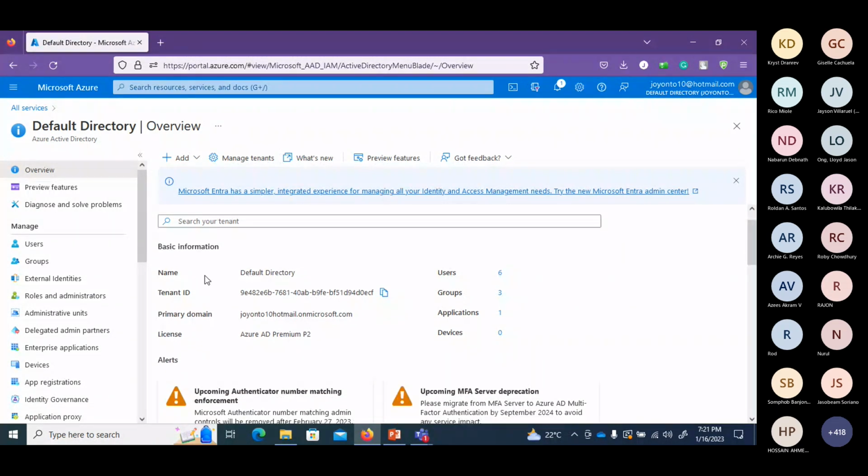This is the overview of Azure Active Directory. Name is default directory, but if you have a company, then it will be a company name directory. Like here, it is written default directory. Now we have 6 users here. Tenant ID is here. Groups we have 3. Primary domain is, this is my name. So if you have your company, then it will be your company's name. Applications is 1, and license. My license is Premium 2 license.